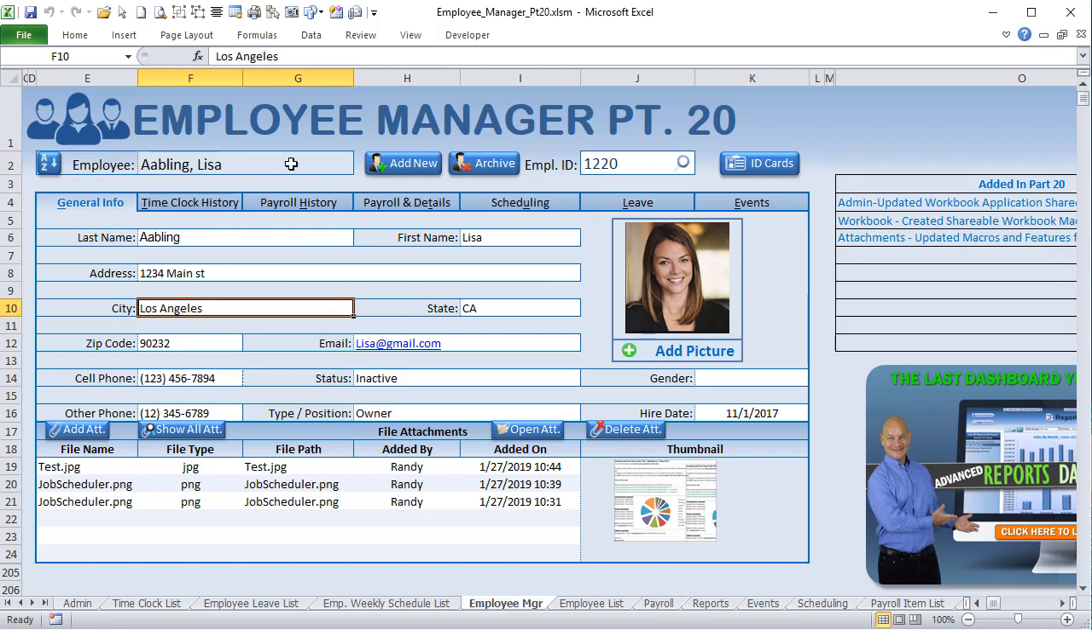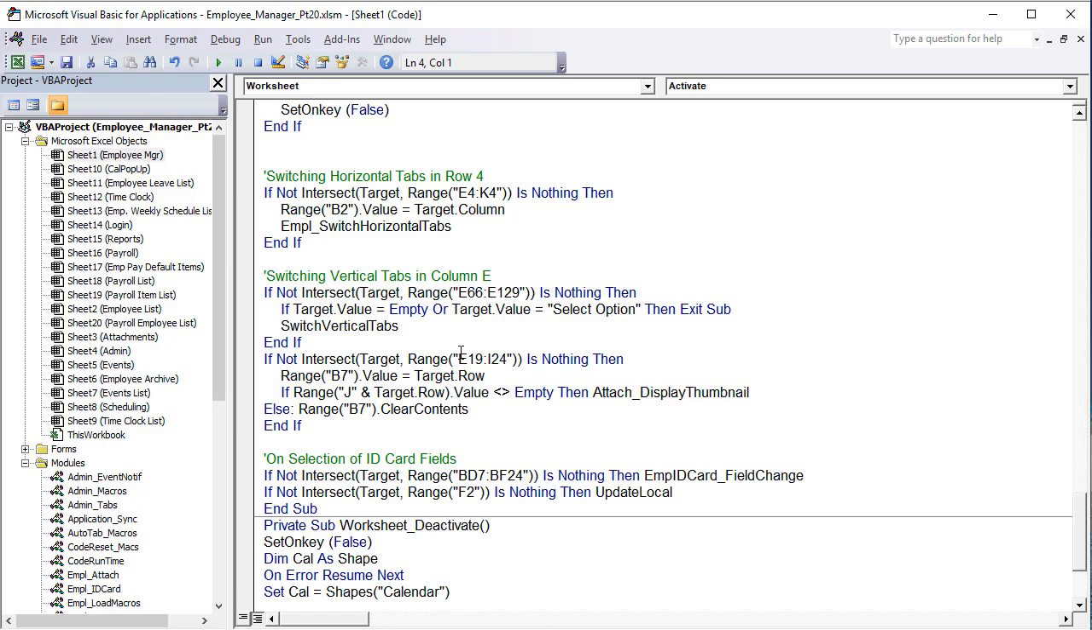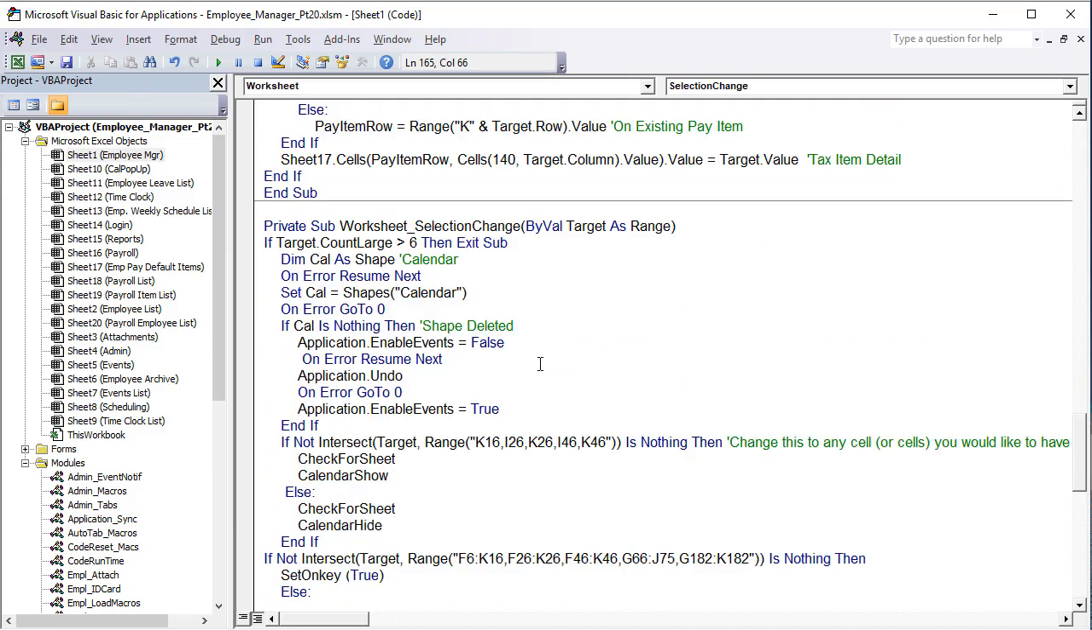So I've added it to F2. When you select F2, then run that macro. I've done that right here under F2. If not intersection target, F2 is nothing, then update local. This is on selection change.